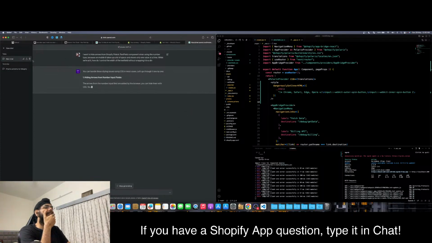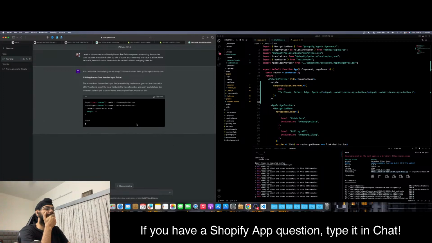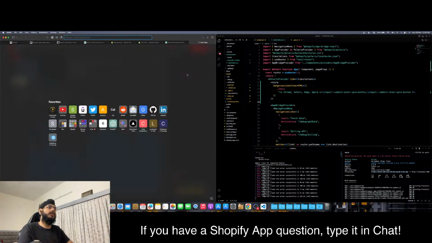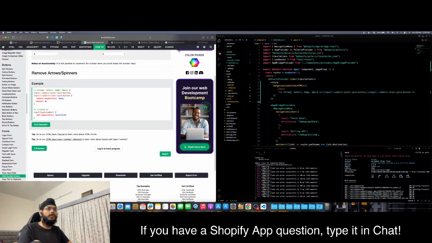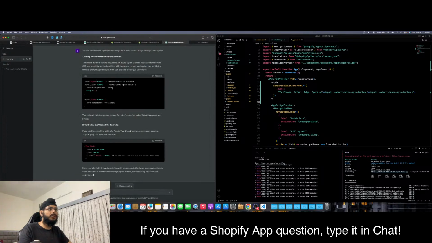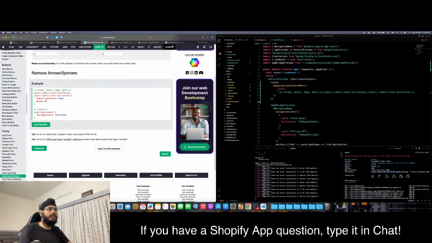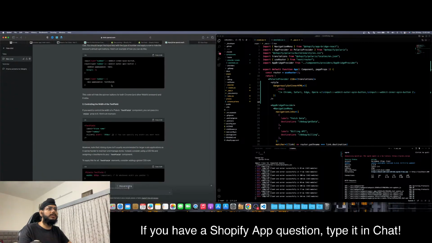Oh hey, finally they listened. I can now finally share. I think this is exactly what this thing gave me, no? Outer and inner spin button, yeah, that's exactly the same thing. And then Moz appearance is text field, yeah.